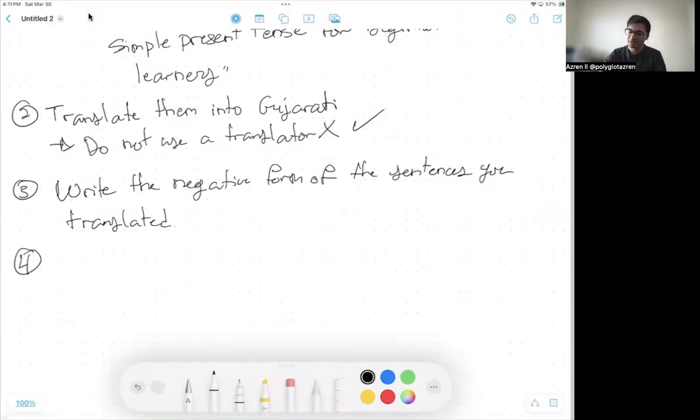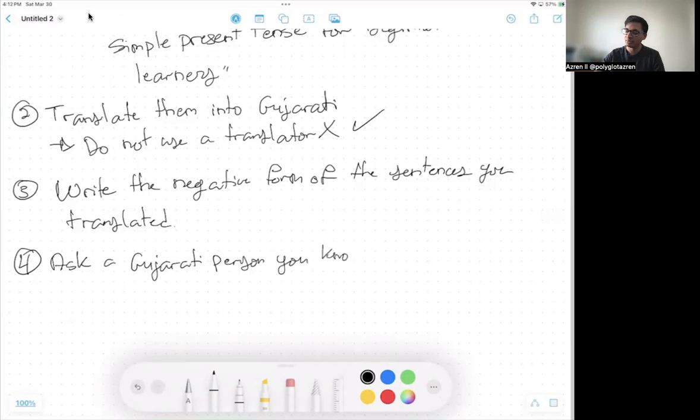Step 4, ask a Gujarati person you know to correct your sentences. So you're going to show it to someone you know who's Gujarati and be like, hey, are these right? And then they'll help you correct them.